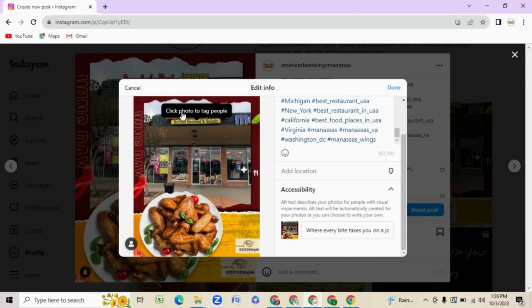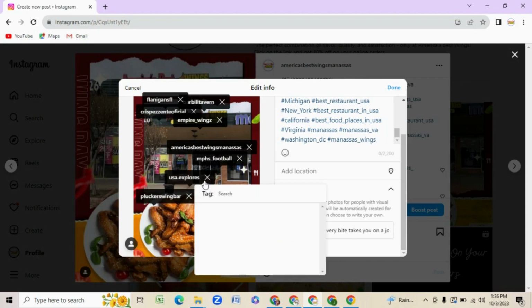You need to click the photo to tag people. You can tag some people whose followers are too many and who rank on Google. Those people you can target in the USA, some popular people. Also, you can tag some companies, some restaurants, and some locations as well. So let me show you that.